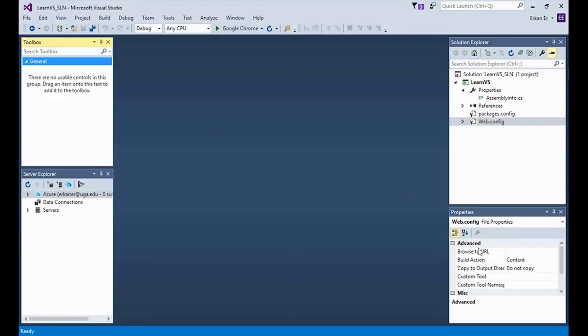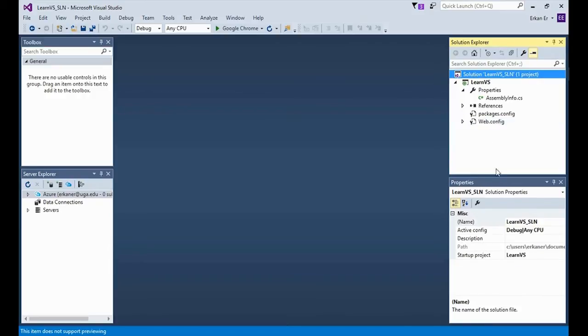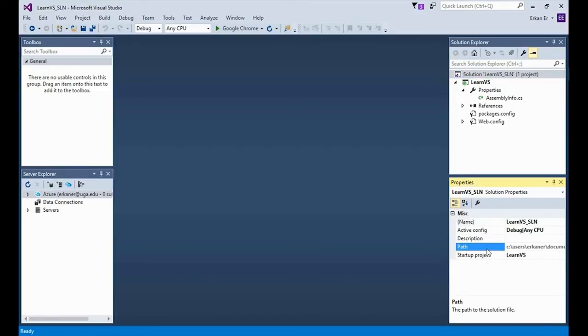Properties window shows the properties of any selected item from the Solution Explorer. This can be a page, a class, or any item in the Solution Explorer. If you select the solution name, you will see that Properties window now displays a set of properties for the solution, such as the path of the solution file in the local drive.